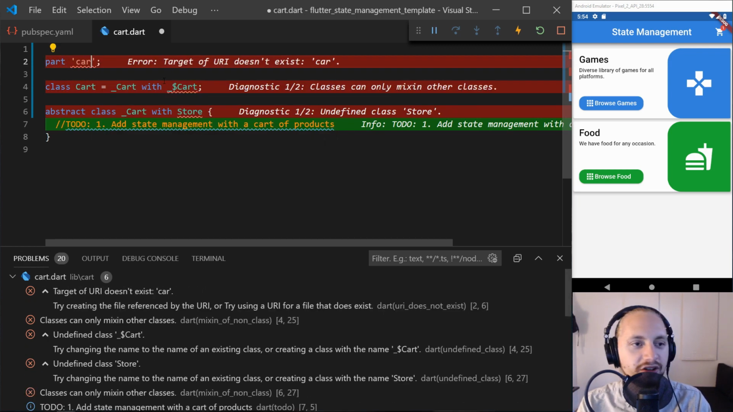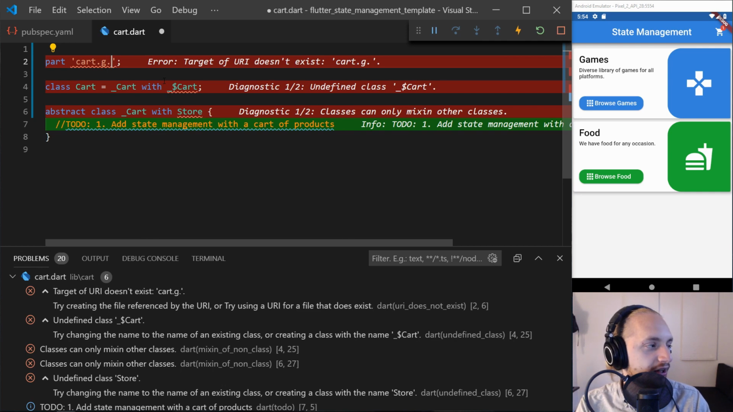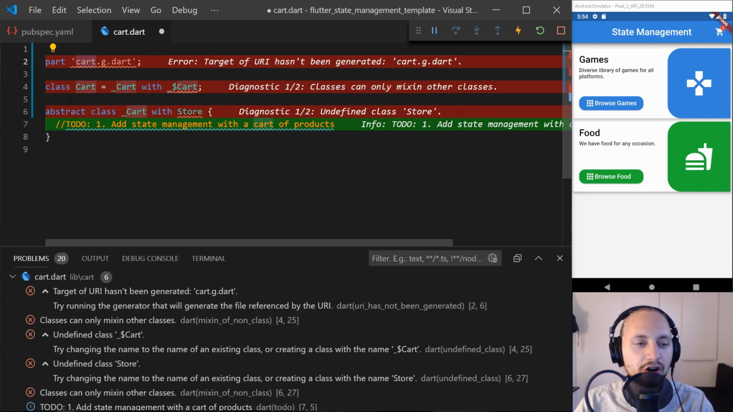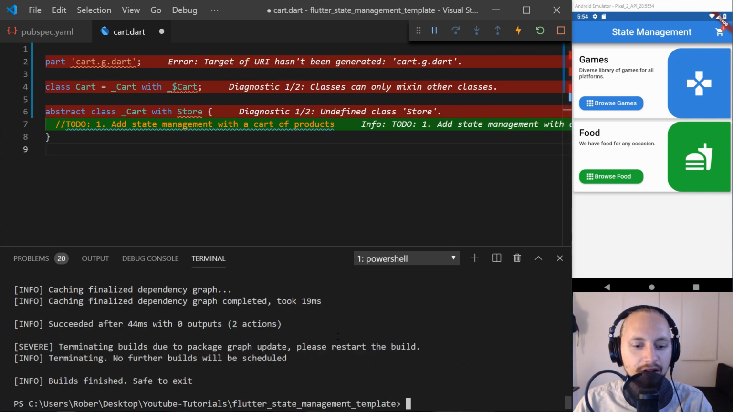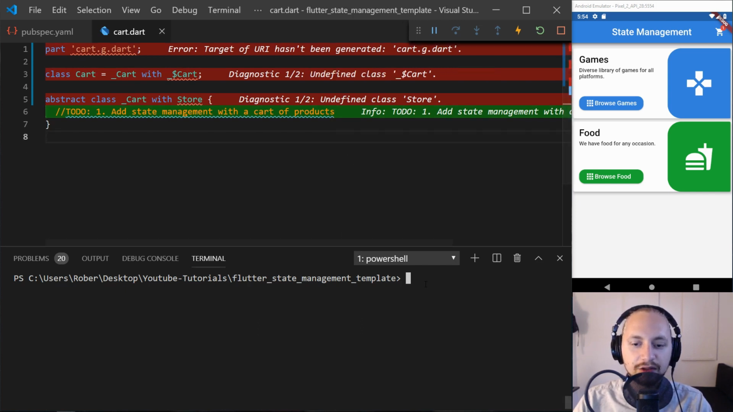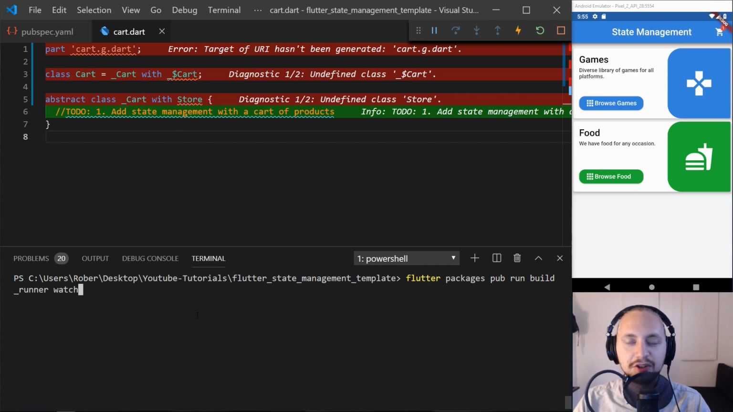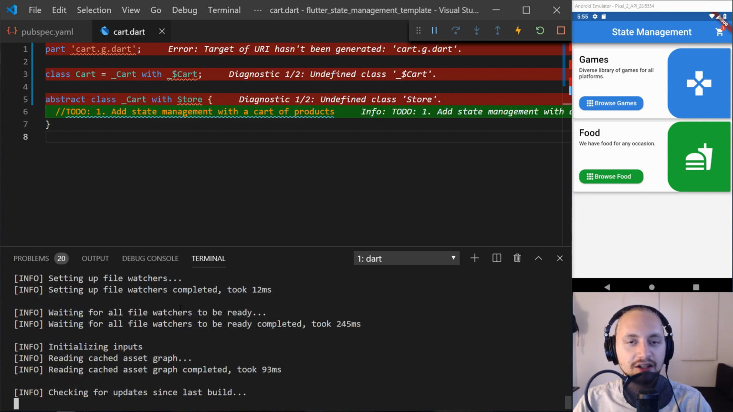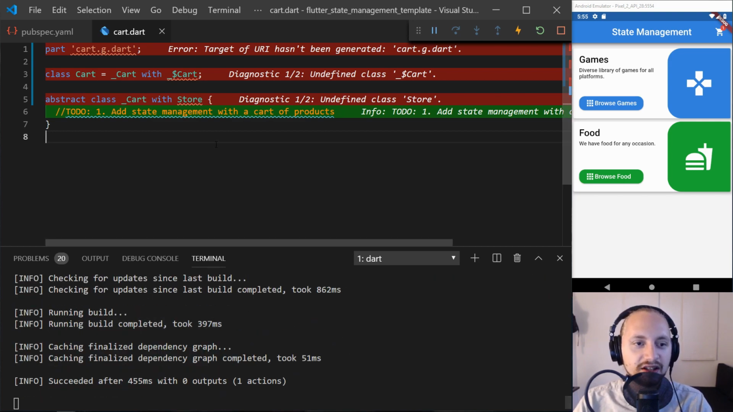What I mean by part is that the file we are in now is called cart.dart. The generated file we're going to create is going to be called cart.g.dart. I did have it running, so let's clear this. To generate the file, we're going to use this command right here: flutter packages pub run build_runner watch. You can also use build instead of watch if you just want to build one time. I actually wanted it to update each time we press the save button. So as this is loading, it's going to generate the file.